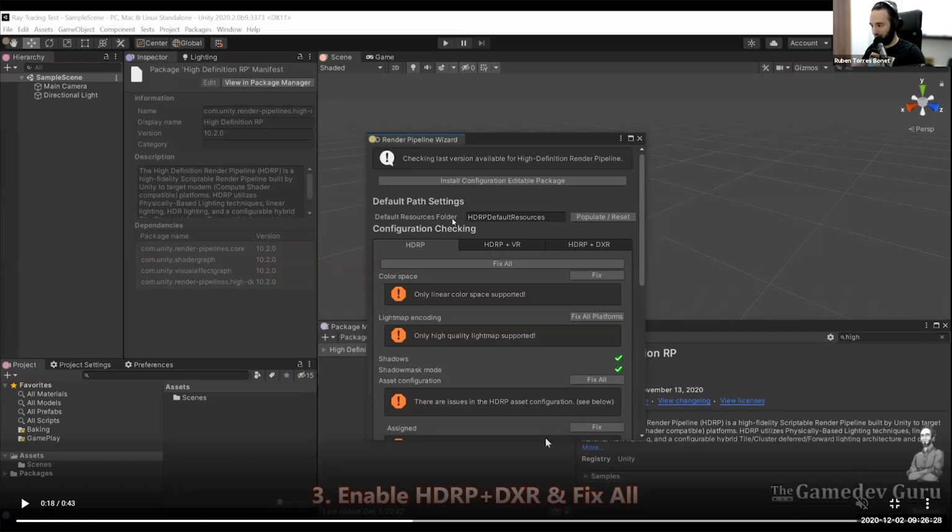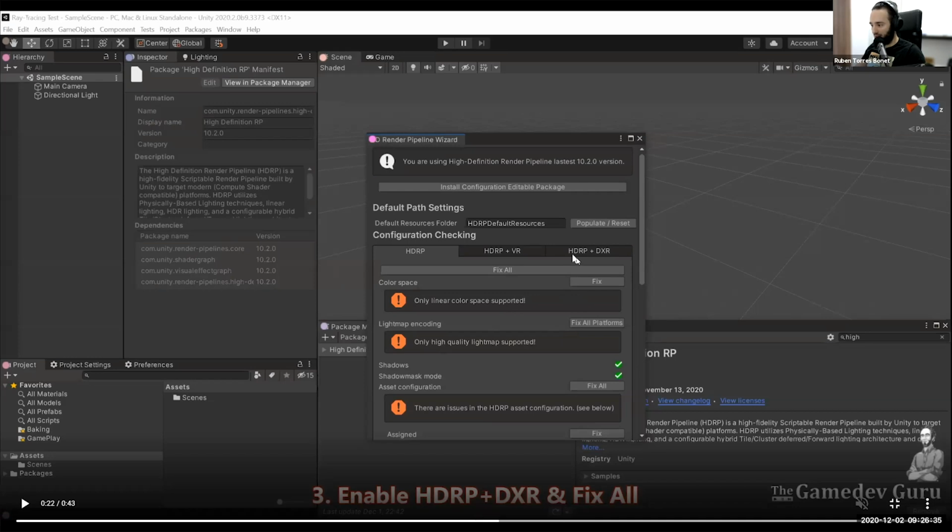Once you have this pop up here, what you need to do is to set the pipeline up for HDRP plus DXR. So you open this tab, and then it will give you 1,000 errors. But that's fine, because Unity took the liberty of adding a Fix All button, which is pretty handy.